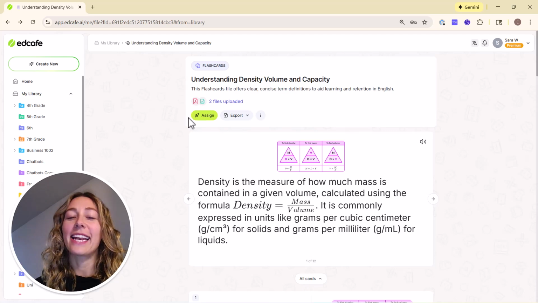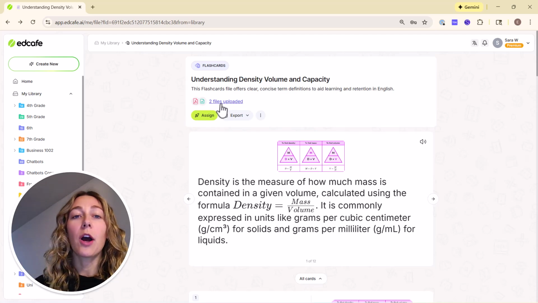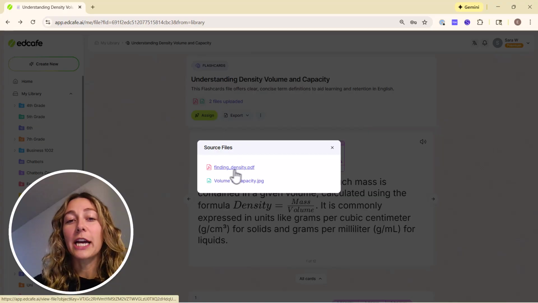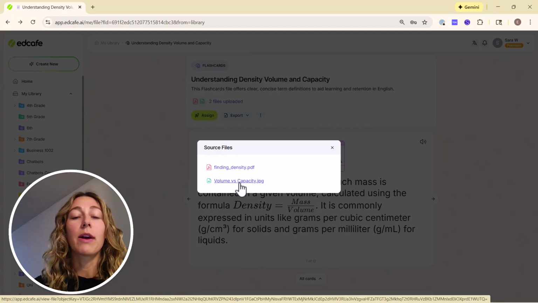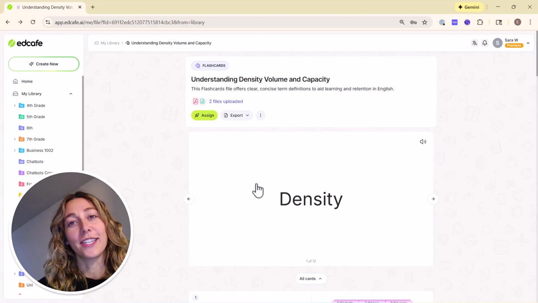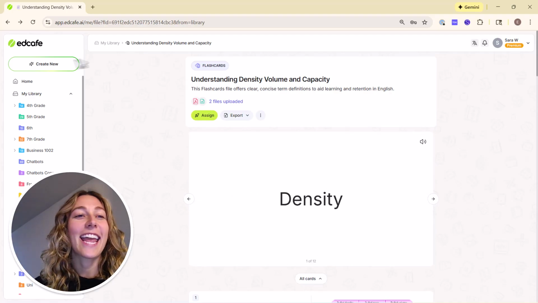Everyone, it's Sarah from Edcafe here to share about how you can upload multiple files at once to create your content inside of Edcafe. So that includes both documents and images. This allows you to bring together all of your different references, notes, visuals, and more to have Edcafe analyze and generate the new content for you. So let's go ahead and try it out.